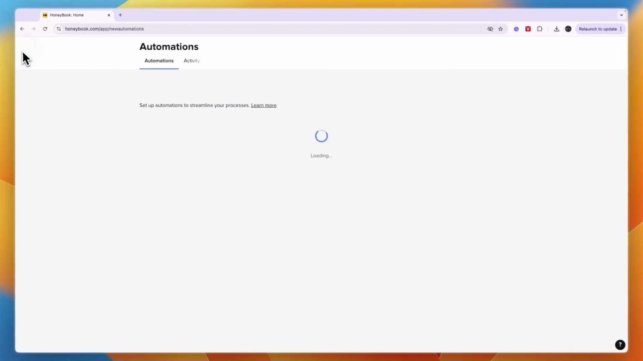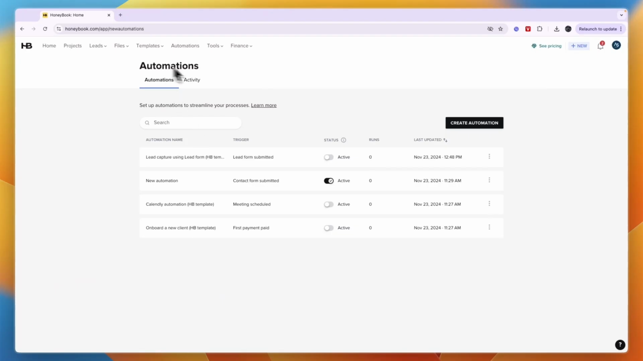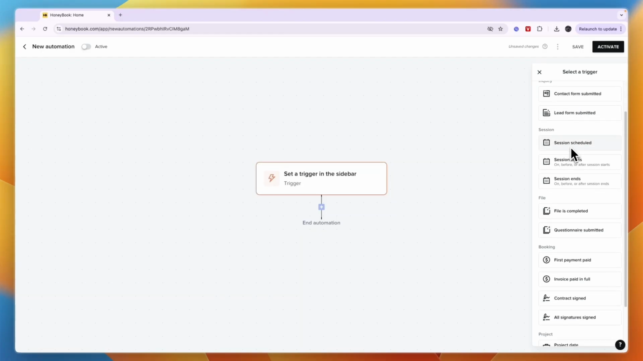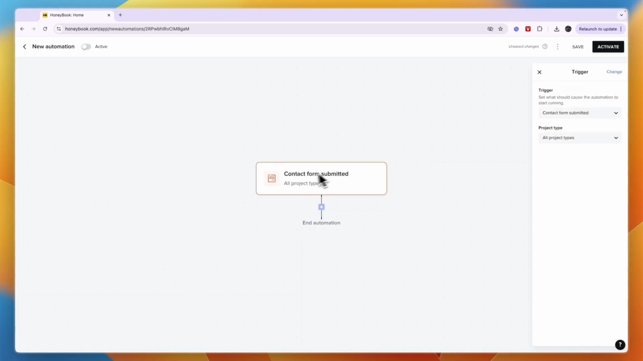Now I'll show you how you can create one of these yourself. So in the automations, just click on create automation and then first set a trigger. Now you can also set a trigger from your connected apps. For example, Calendly, a meeting is scheduled, but I'm just going to use one of these other ones. For example, I will use when a contact form is submitted as my trigger, and they can also choose which project type. So for whichever one of these it is submitted, and then you can click plus right here.